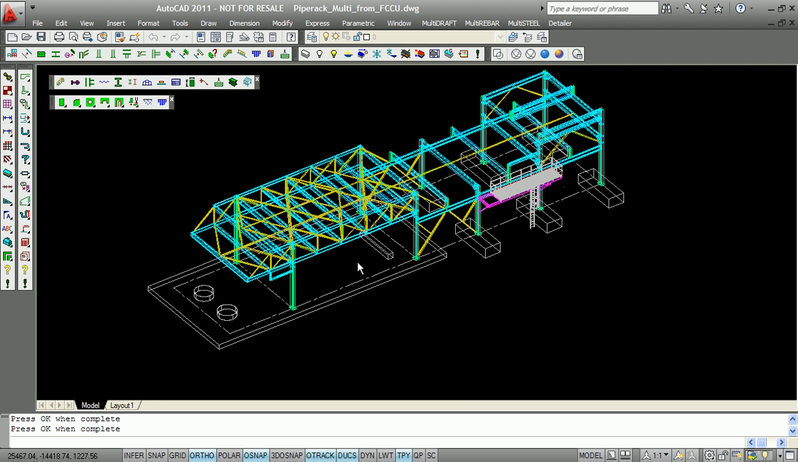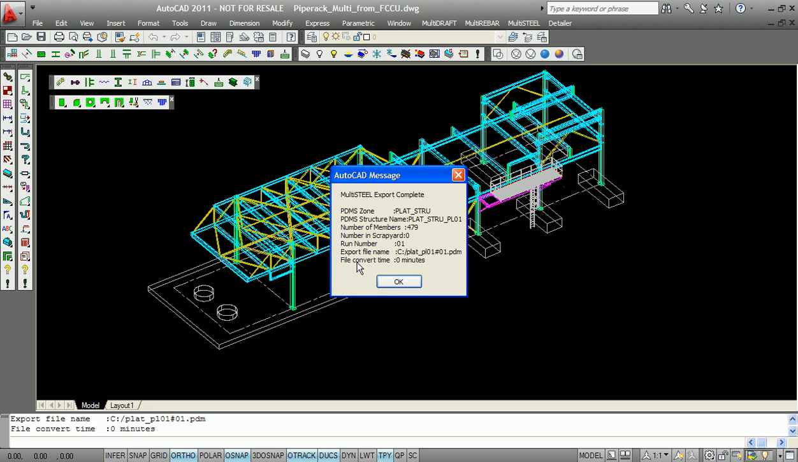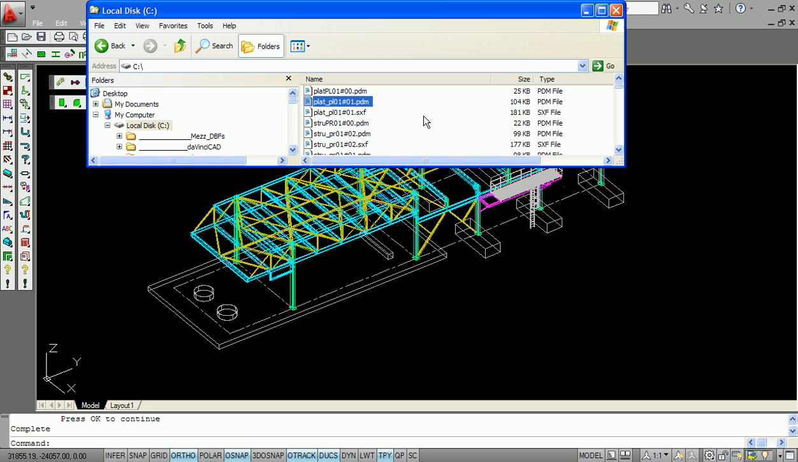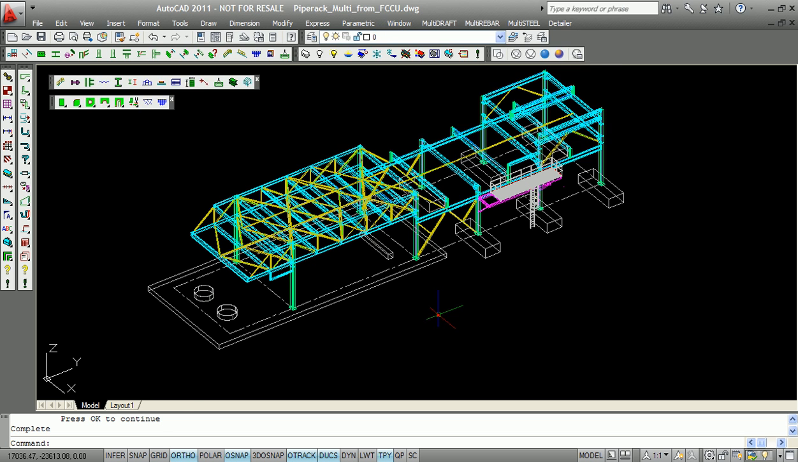When you do an export, it actually checks that everything is named and has a unique identifier, as we talked about earlier. So it's creating the export file. It gives a little summary report at the end. It's exported 479 members. It tells you which zone and which structure name it's going to go into. So we'll click on OK. I'm just going to flick into Explorer so I can see my files. And there's the file that I want to import into PDMS. I'm just going to copy the name of that to the clipboard.